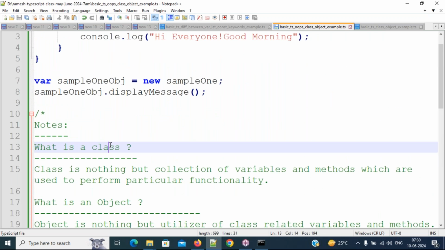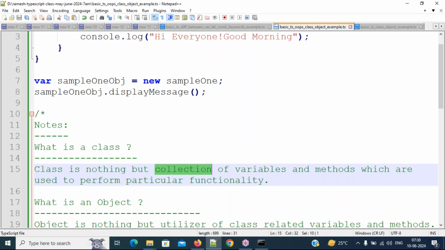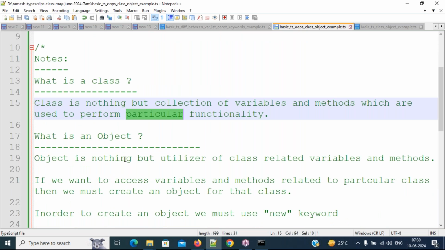So what is a class? Class is nothing but a collection of variables and methods which are used to perform a particular functionality. So what is an object? Object is nothing but a utilizer of this particular class. Whatever variables and methods you define inside a class, if you want to utilize that, we need to create an object.